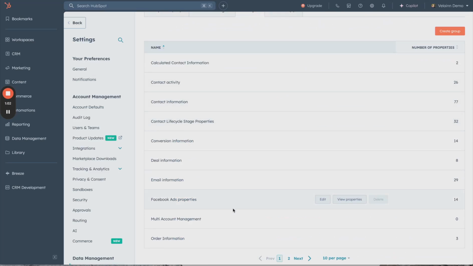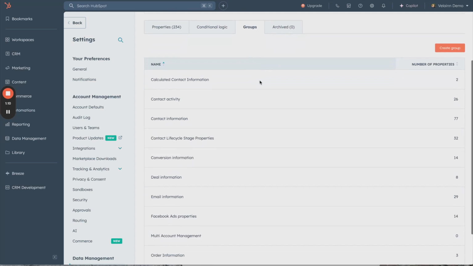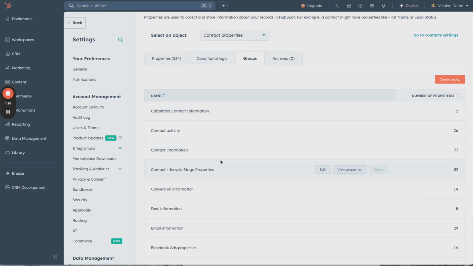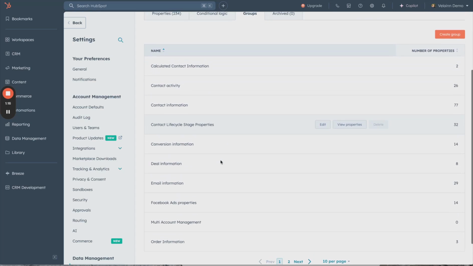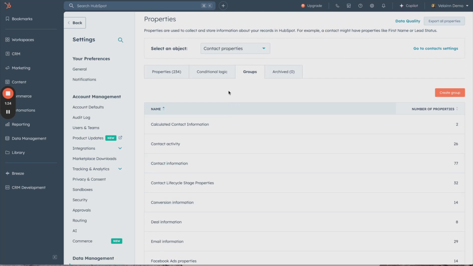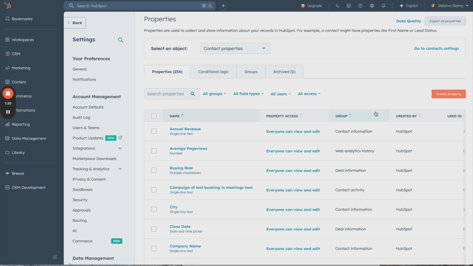So you see that some groups are already defined. Maybe you're using an integration or something like that, then a separate group can be created, or this group can be created based on the type of the contacts, like address, maybe location, maybe some technology that you want to add. Let's say you want to add technologies that some specific contact is using.